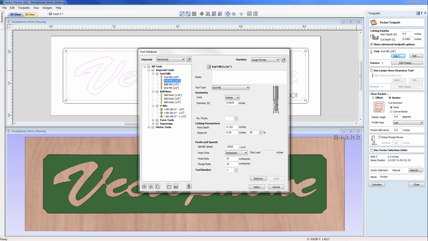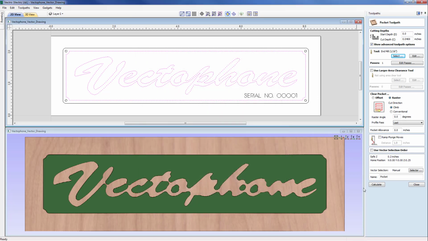So you can see that's been added in to the database on the left. And I'm just going to pick that tool up now and place it at the top, so we've got them in sort of descending order there. So I'm going to select that tool now and come straight over to the form and just hit calculate.